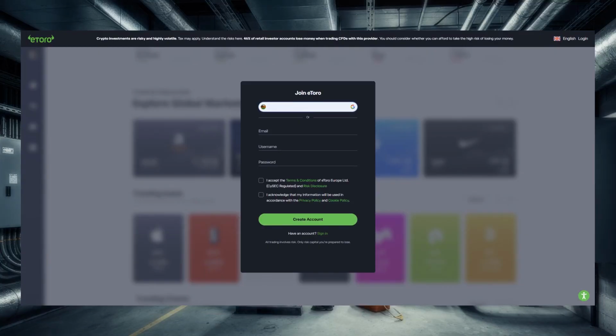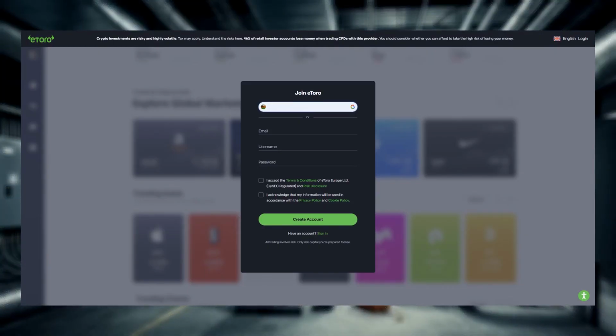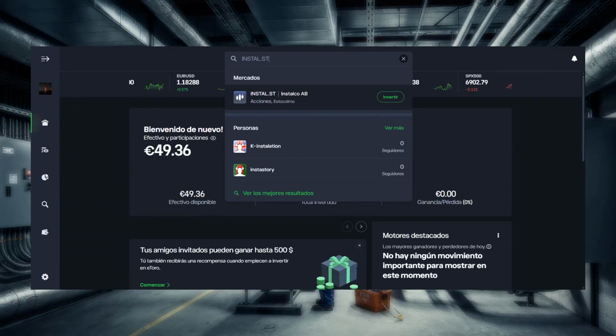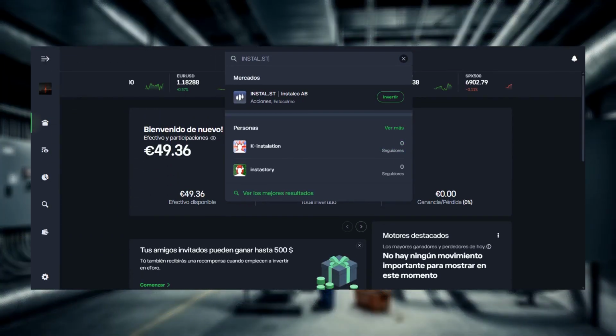To buy shares, you need a broker, and I'll use eToro as an example to show the process. After registering, you will usually need to verify your account with an ID and add funds before placing a buy order. Use the platform search bar and type the ticker Instal.ST to find Instalco's listing.